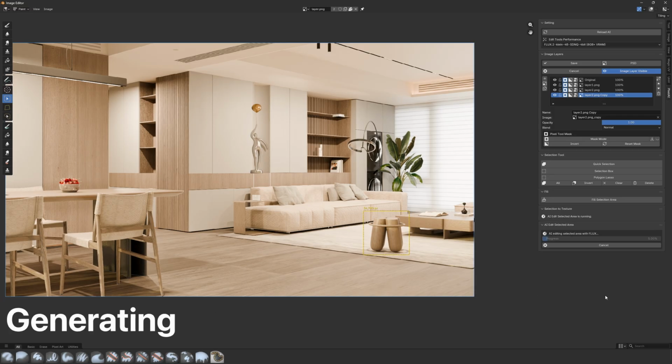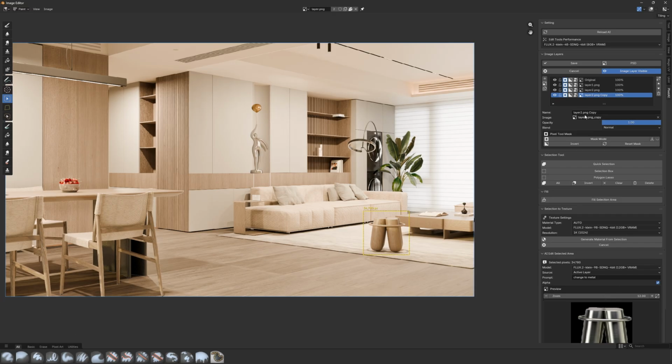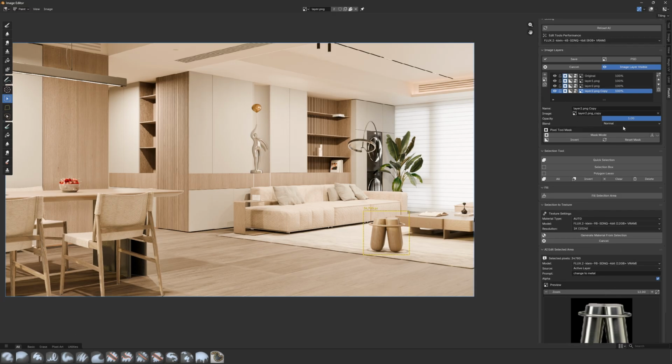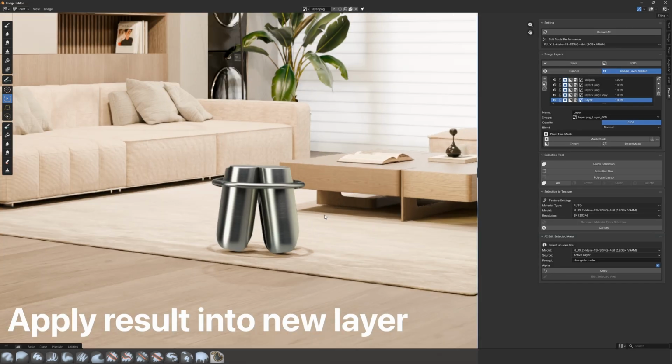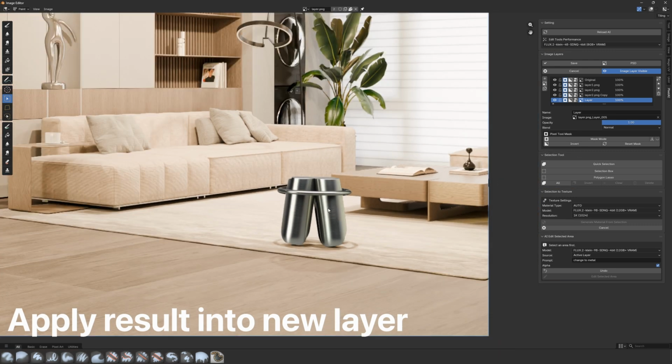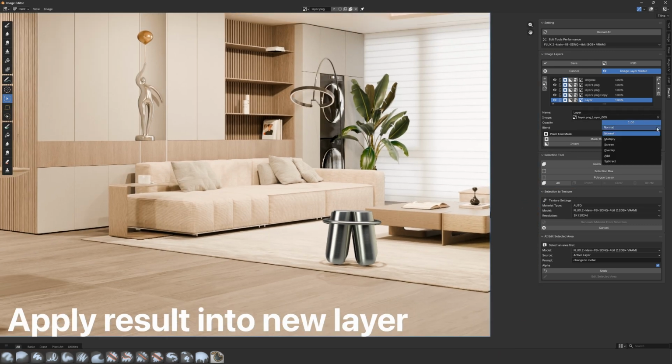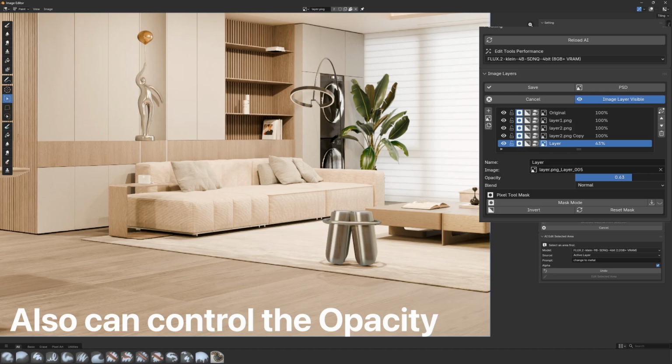Once generation is complete, it creates a new layer with the edited result, completely non-destructively, without touching your original image. The richer and more detailed your prompt is, the better the result. The image layer system also supports adjusting opacity and blend modes for each layer.